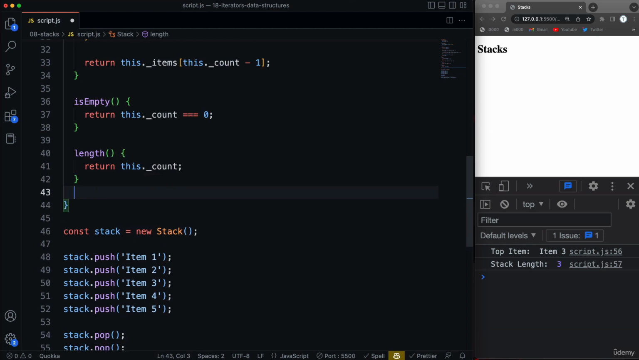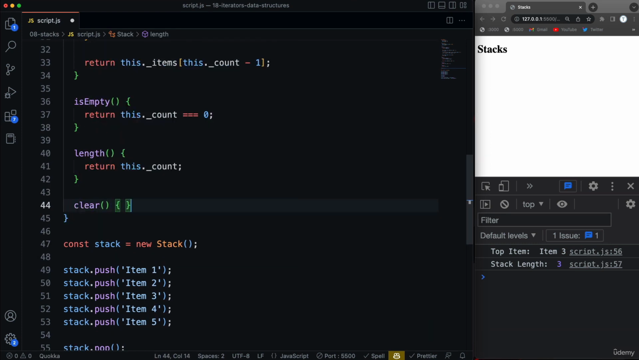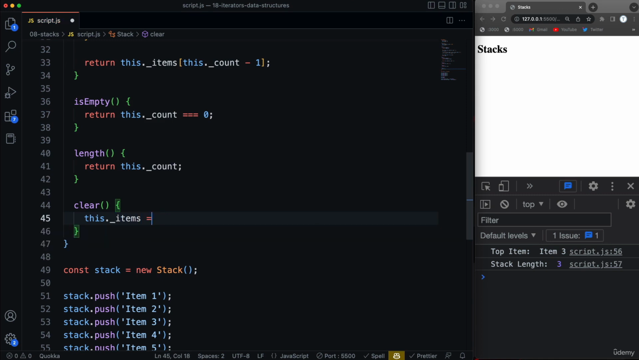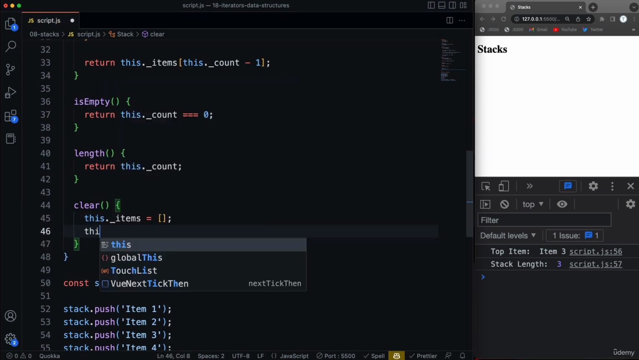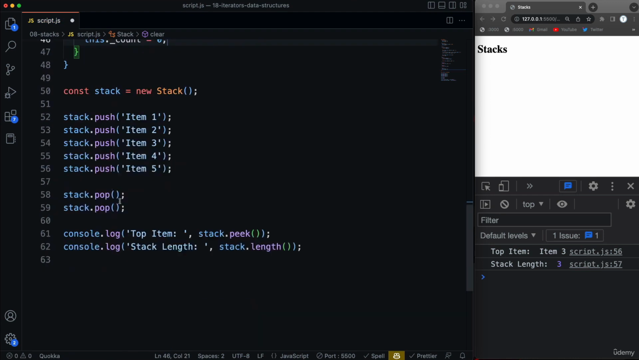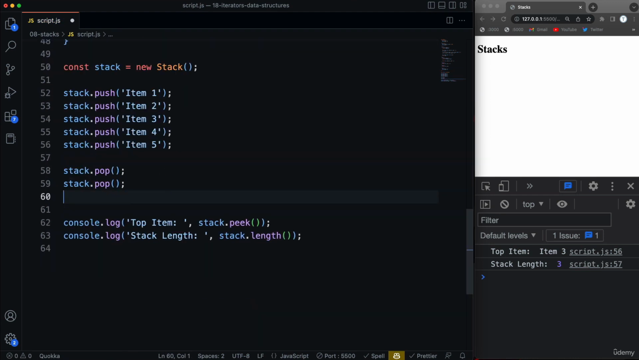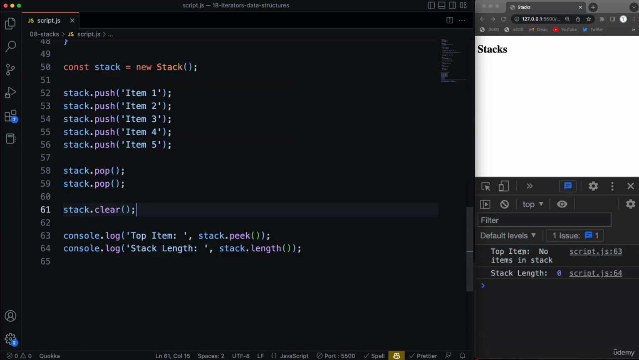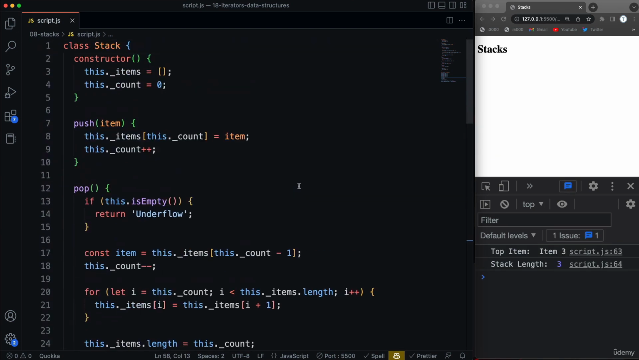All right, and then the last thing I want to be able to do is just clear it. So of course we want to set the items, we want to empty that out to just an array, and then we also need to make sure that we reset the count to 0. So if I go right here and say stack.clear, then we get no items in stack. Stack length is 0. Okay, so that's pretty much it.